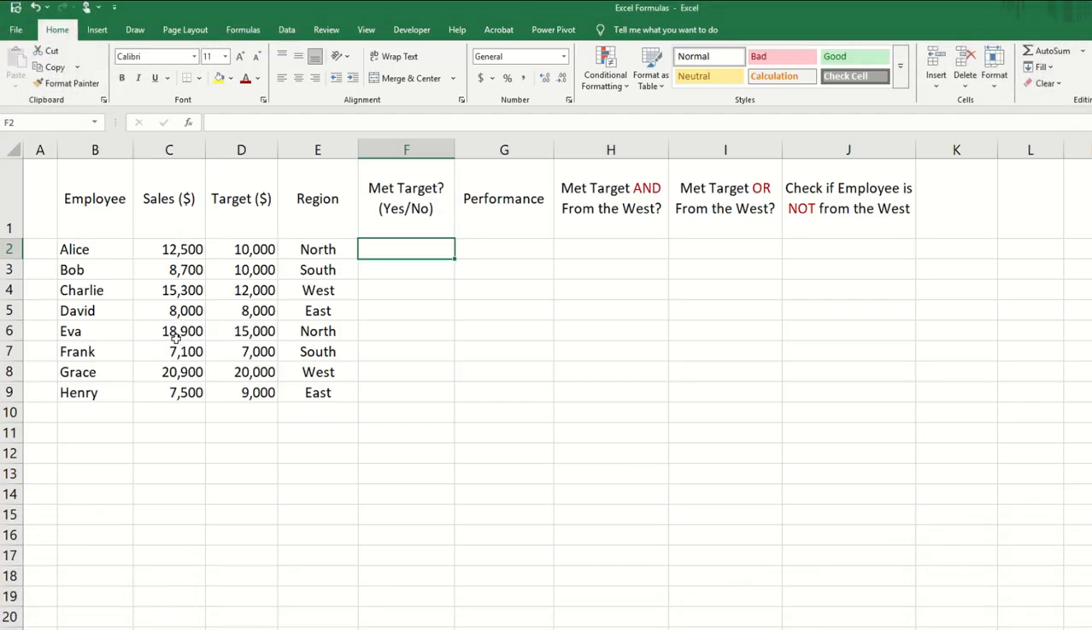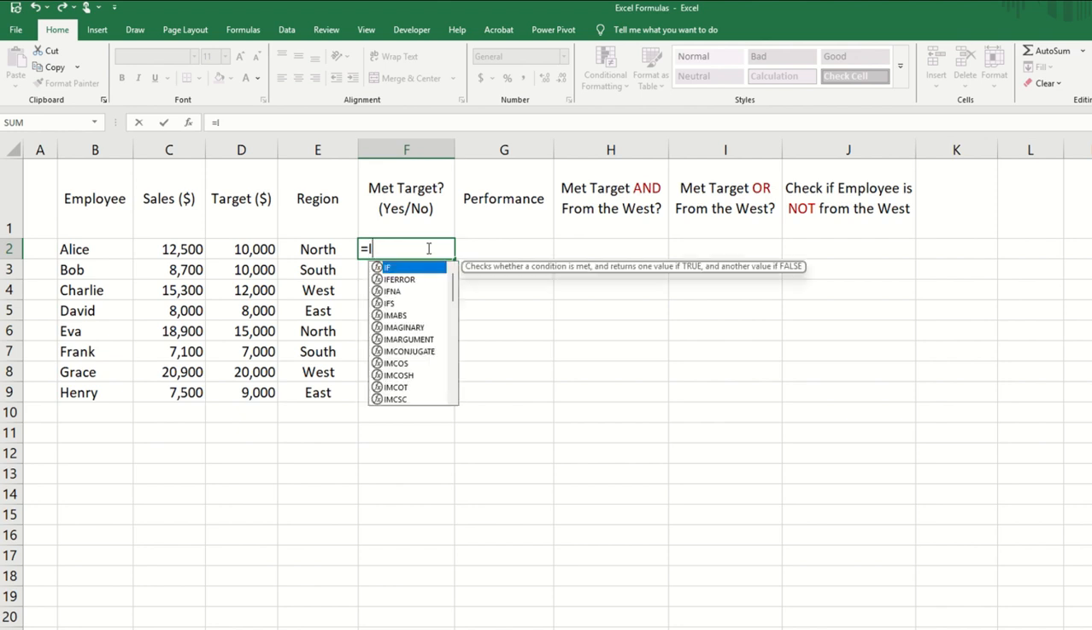We have the sales of employees and their targets. And we want to see if each employee meets or did not meet a target. We can use an if function. An if function is a conditional function that will return a value if certain condition is true or false. So we start with an if.